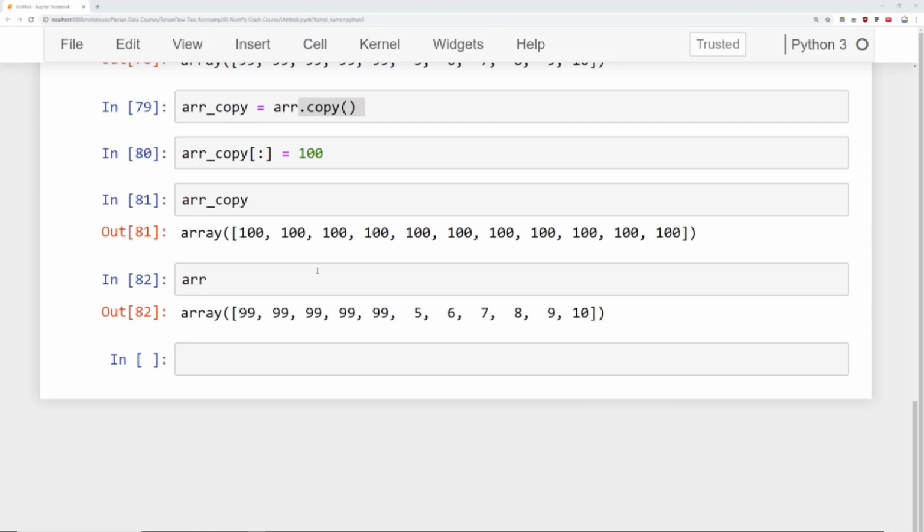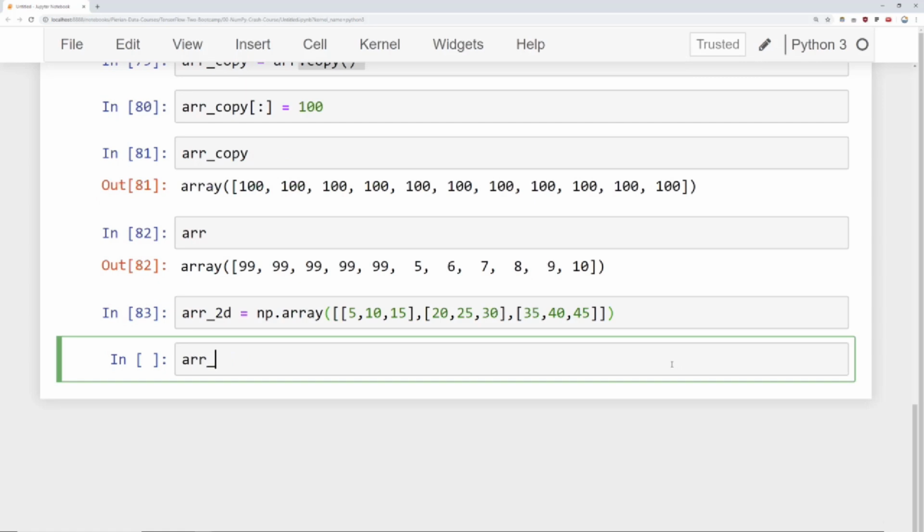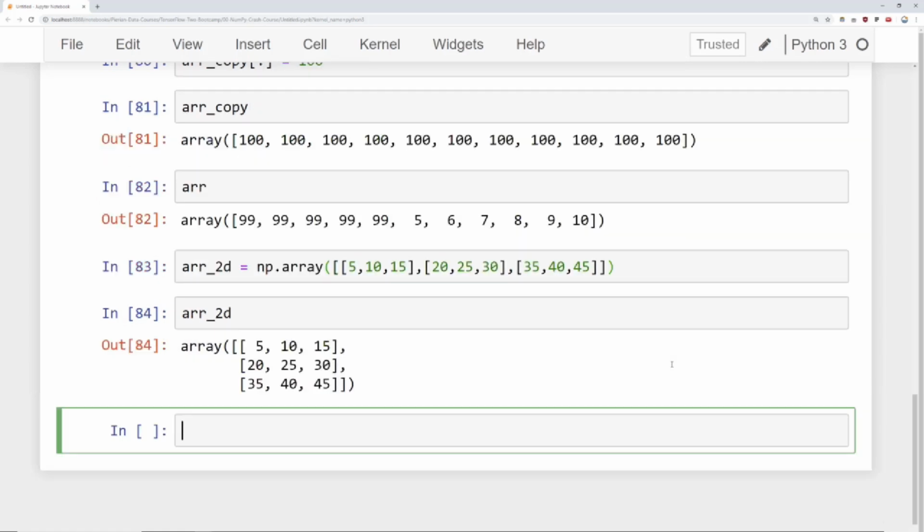To begin, let's go ahead and create a two-dimensional array. We'll say array 2D is equal to np.array. And here what I'm going to do is simply cast a list by saying 5, 10, 15 as the first item in this list. Then we'll create another one, 20, 25, 30, and then finally 35, 40, and 45. So note here, what I essentially have here is a list of 3 lists. I'm going to transform that into a NumPy array with np.array, and that will be my two-dimensional array. So now if I take a look at array 2D, I have this.